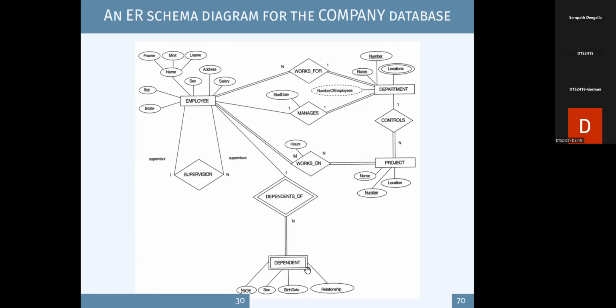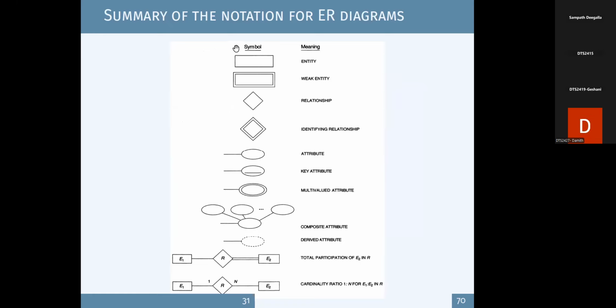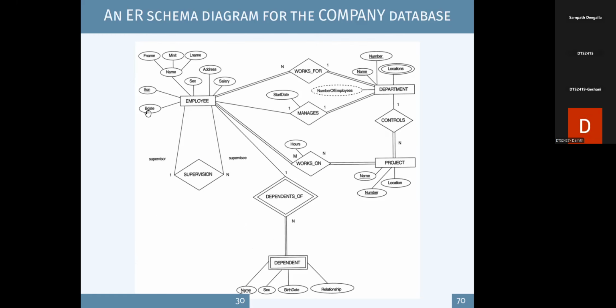And here also we have double lines, which means the idea of dependency. What it means is that without an employee, there's no existence for this particular entity type. Therefore, you use double lines in the rectangle. So a single line is for entities, and double lines we call weak entities, right? Then we identify their relationships.